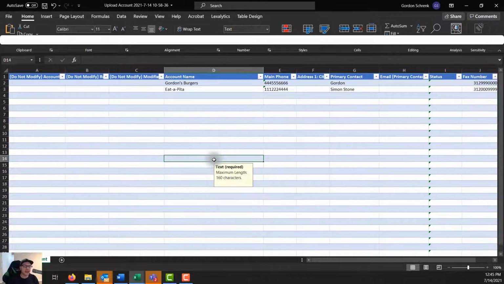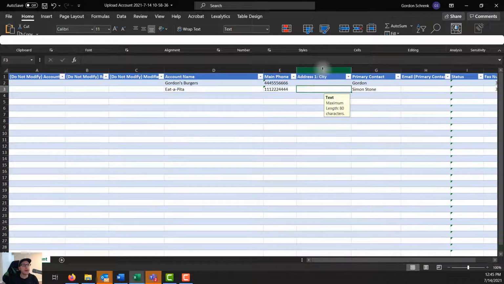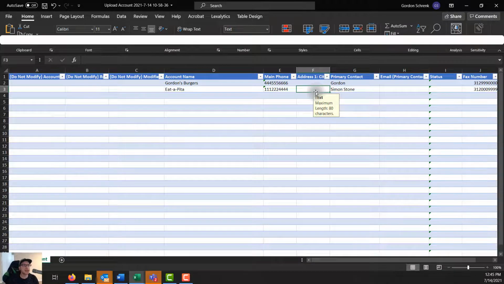The third thing you want to keep in mind is avoiding importing data that you don't want to use. For example, I do have an address column for the city, but if my team doesn't need this field, that's fine. I can just leave it blank. I shouldn't be taking the time to enter data that no one's ever going to need in practice. So I'm only going to add the information that's essential for my salespeople: account name, phone number, primary contact, fax number.